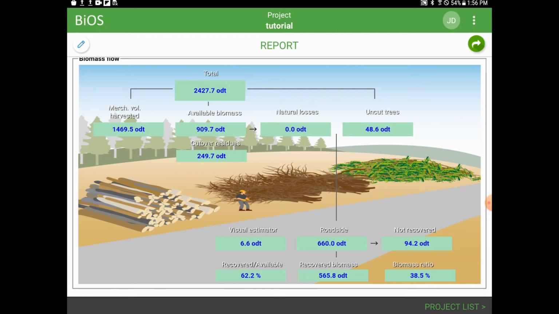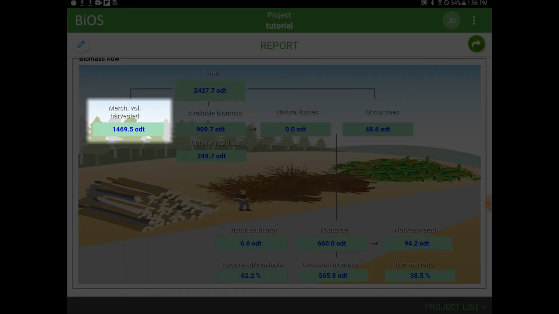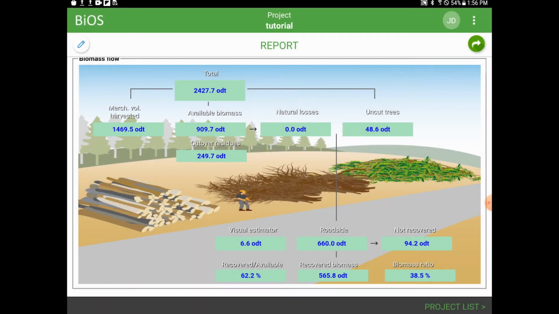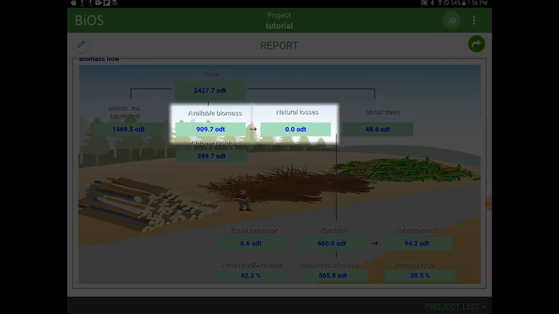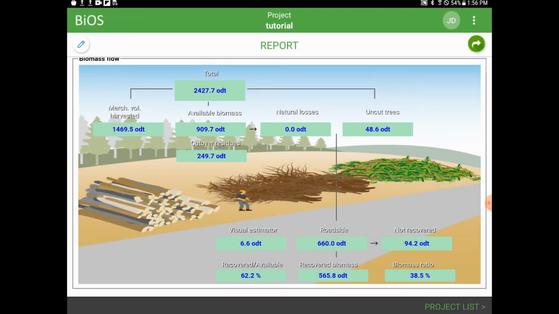The box on the farthest left of the page displays the projected merchantable fiber that will be harvested during the primary harvest. This number is deducted from the total fiber volume, and you are left with available biomass, natural losses, and uncut trees. Natural losses include the needles and leaves that fall off between the primary and secondary harvest. If the secondary harvest occurs shortly after the primary harvest, this value will be 0.